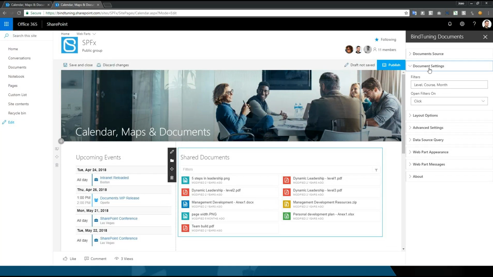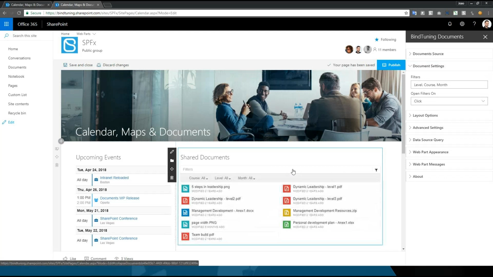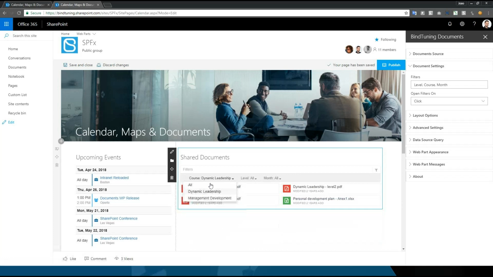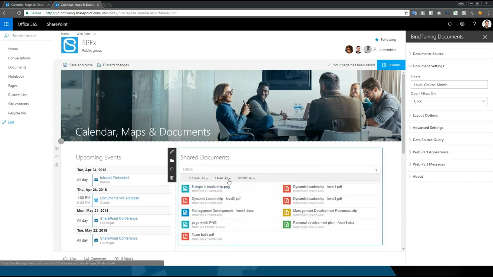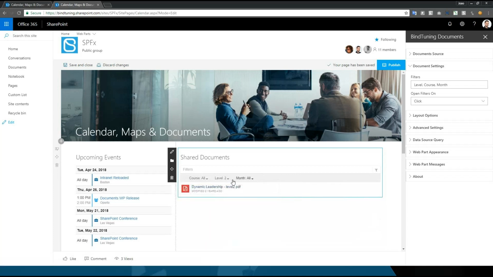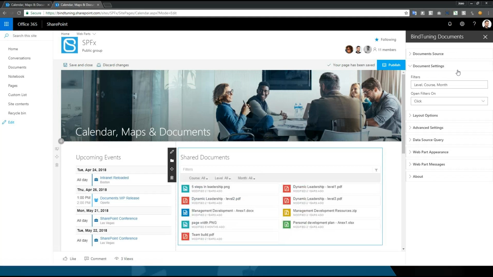Then we have the global settings like the filters. This web part provides filtering according to the extra columns or metadata that is added to the document libraries, which basically allows you to filter the information that is displayed with these drop downs. And you can set that up in this option over here.